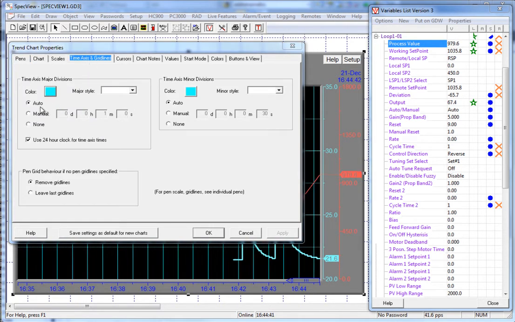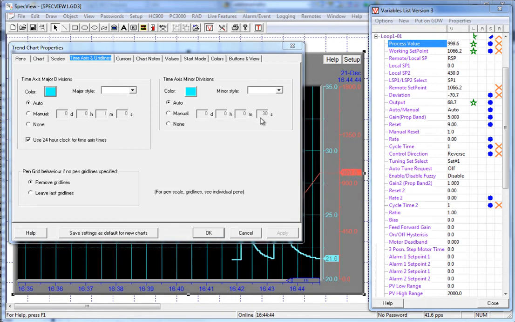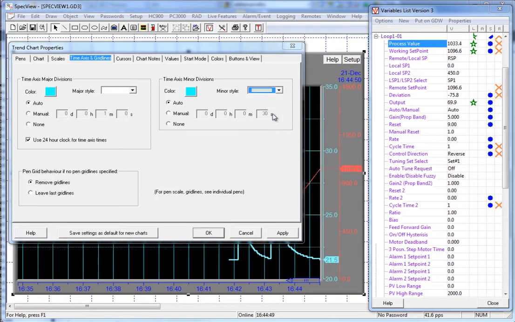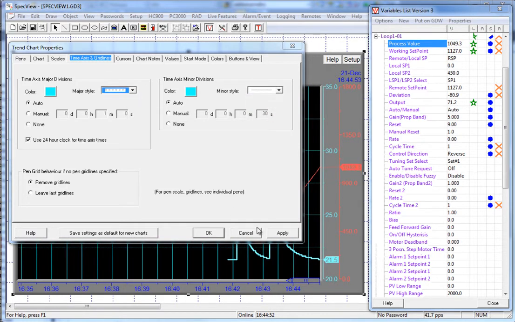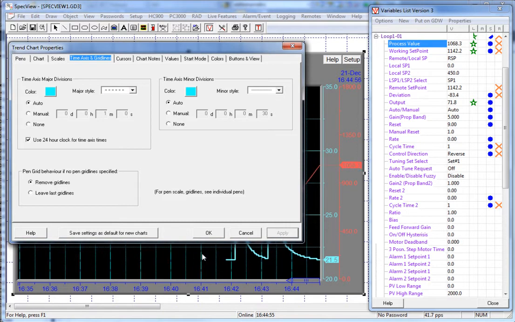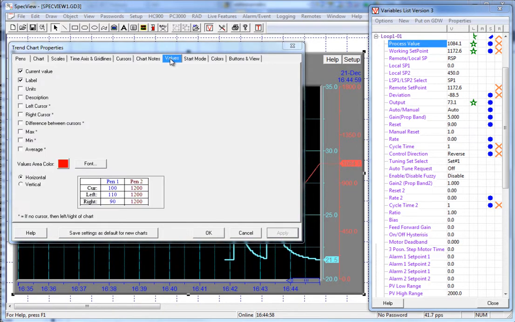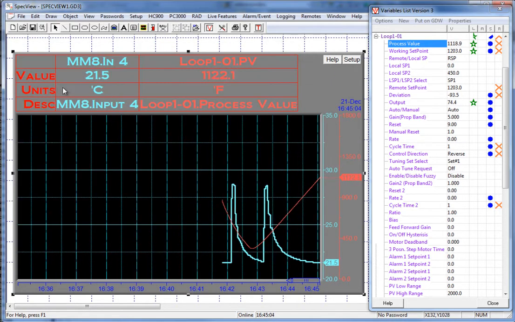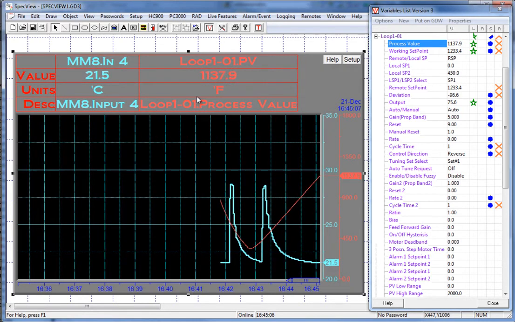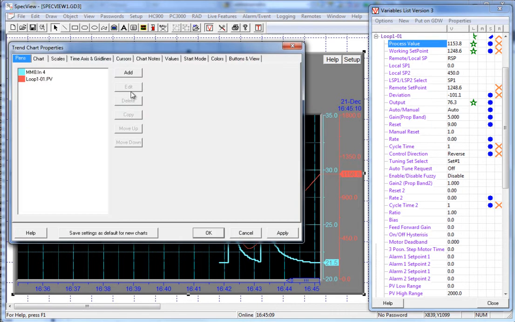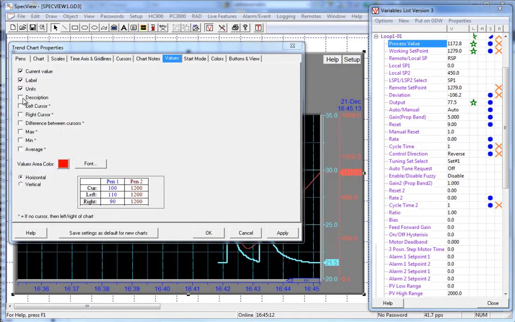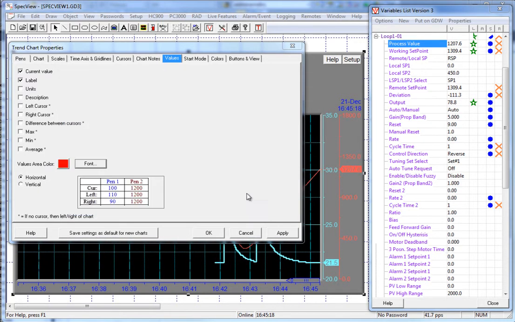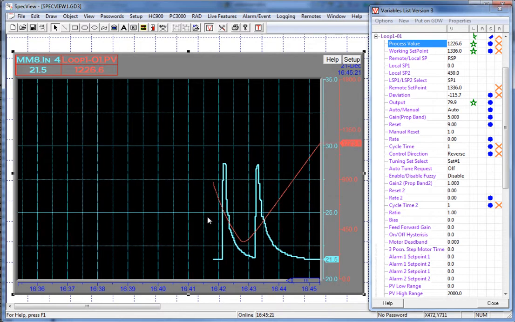The time axis can be automatic, or you can manually define what's going on, and again you've got control over the major and minor styles of that. In terms of values, you can have a whole bunch of things at the top of the screen, things like units and descriptions and stuff. As you can see, it uses a lot of screen real estate, but if that matters to you, then that's good. Let's just turn those off, make that font a little smaller so we get more space. There we go.